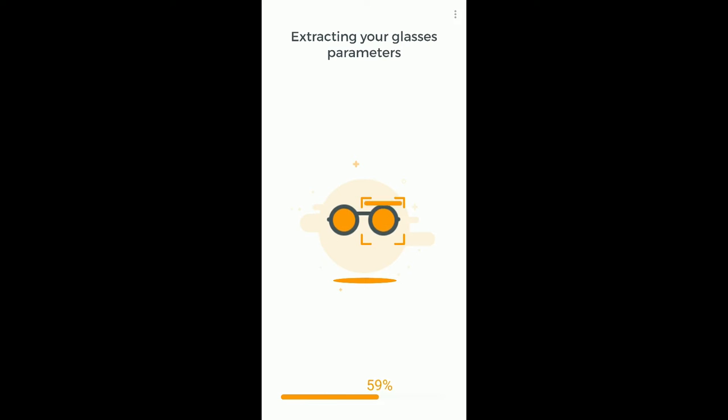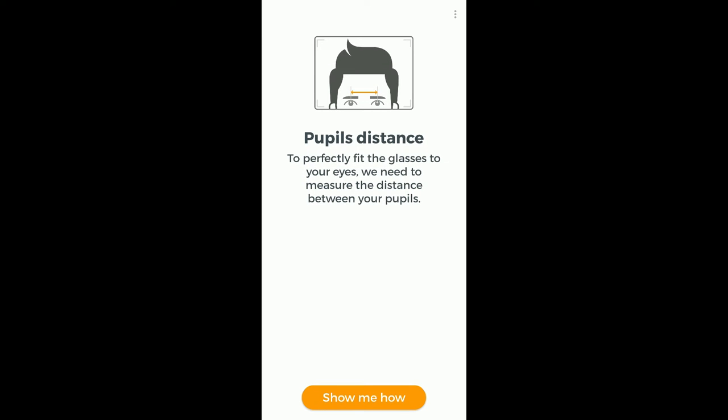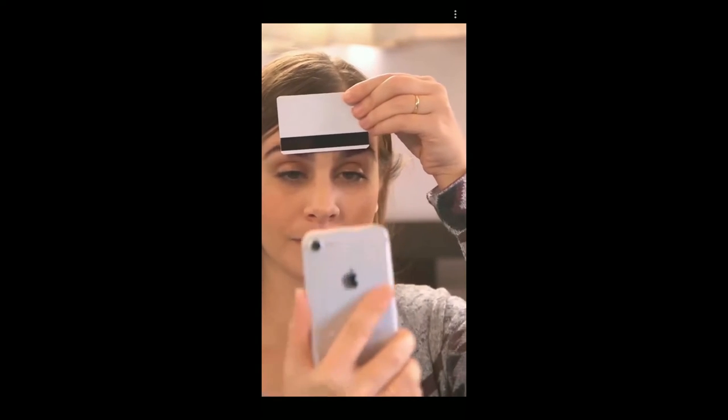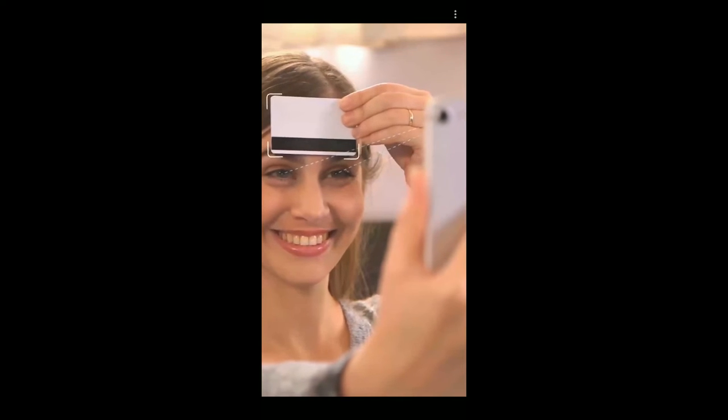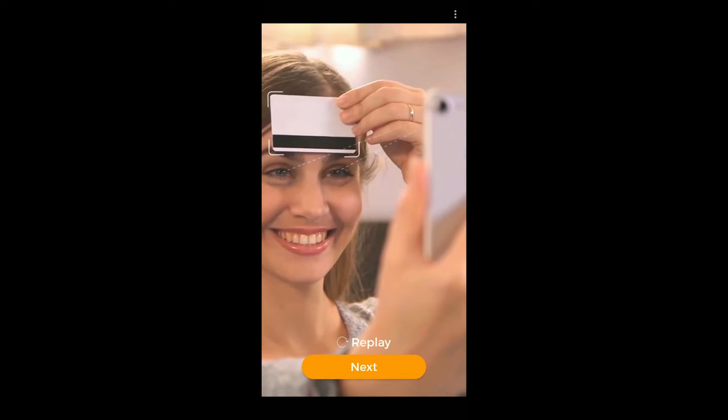Good job. You can put your glasses back on while we process this scan. Good, you are almost done. Just one more thing to do. To perfectly fit your glasses to your eyes, we need to measure the distance between your pupils. Tap Show Me How to continue. We will ask you to remove your glasses, hold a magnetic card flat against your forehead, and then take a selfie. Tap Next when ready.